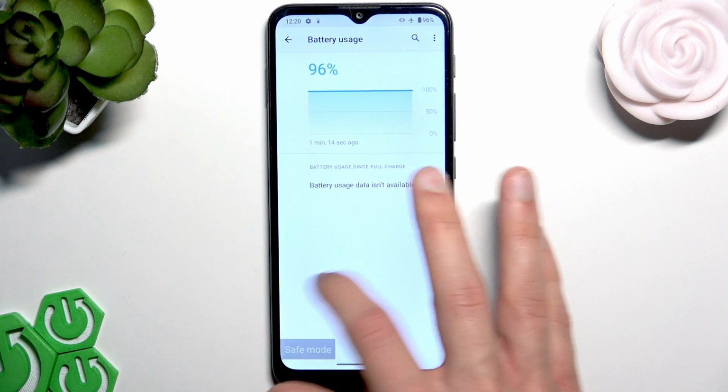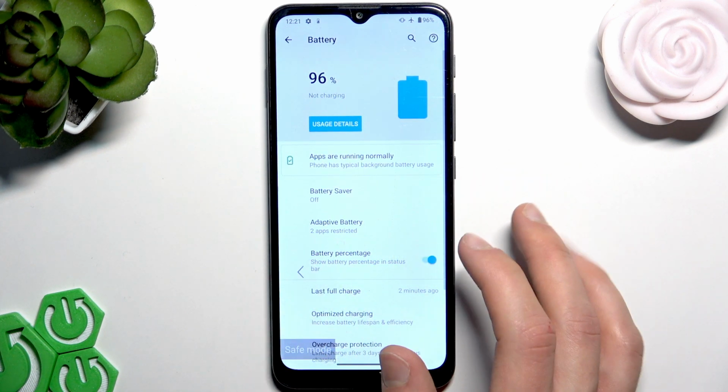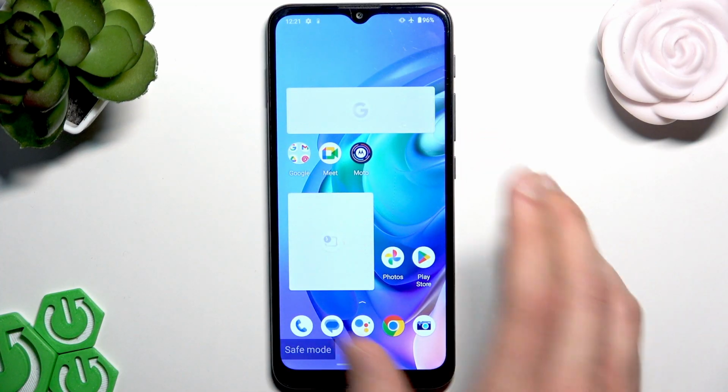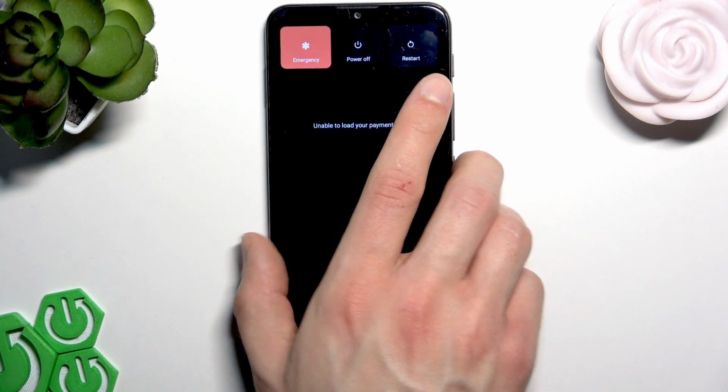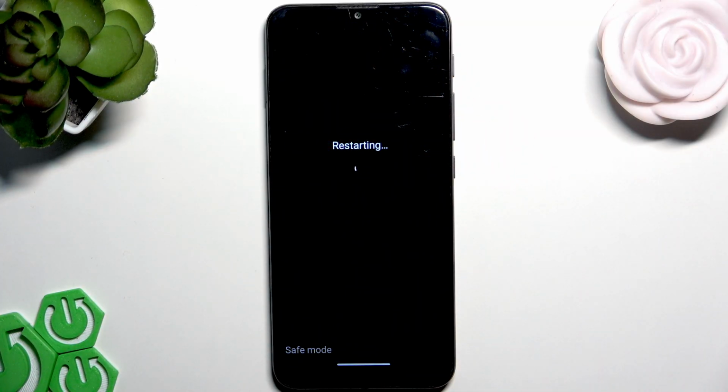And so yeah, you can remove this application right from here and then reboot your device into the normal mode by holding down the power button and then selecting restart, or force restarting it like we did before, in case safe mode didn't fix your touchscreen issue.